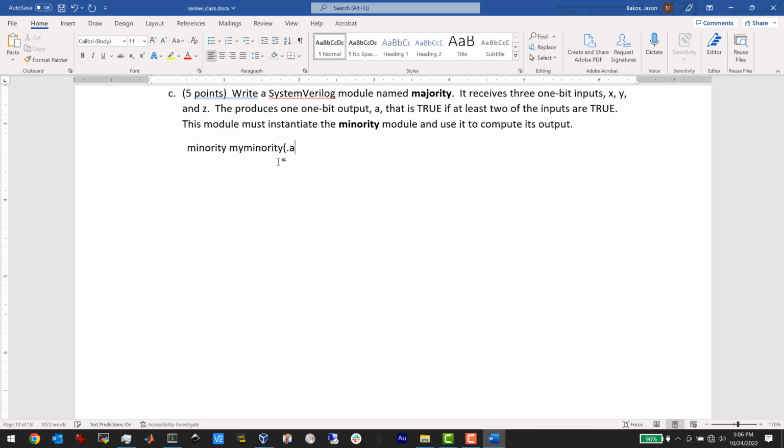minority, and we had A, B, C, Y, and I'm going to just have local signals here called A, B, C, and I'm going to just call it Y because the output of this module is called A, right? Yeah. So module majority, input logic ABC, outputs logic A. Is that what it says, A? Oh no, it's actually XYZ. Oh, sorry. XYZ are the inputs, and the output is A.